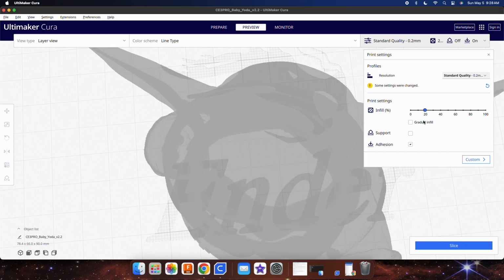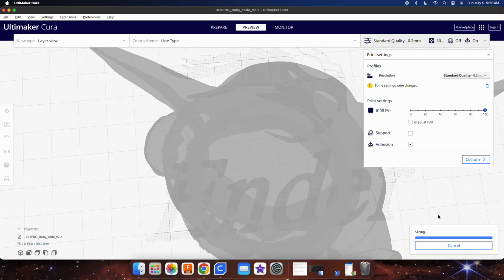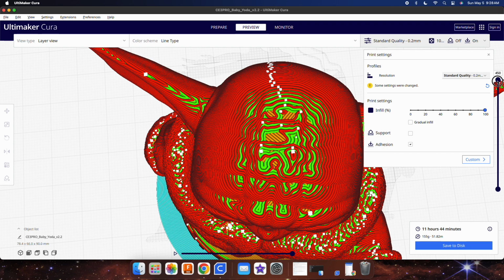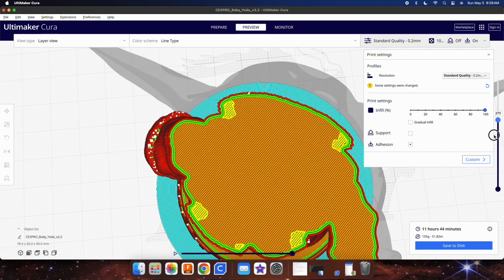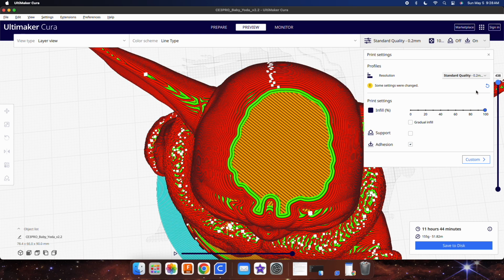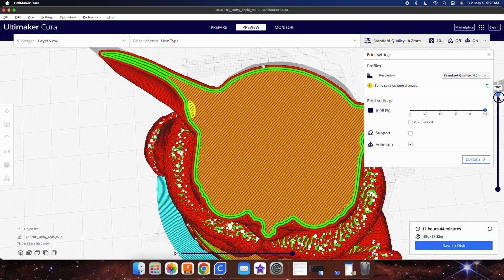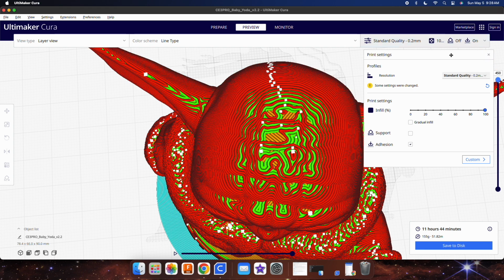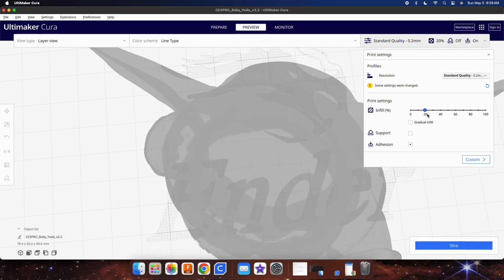So, 20% is generally a good place to start. If you go to 100%, that means that 100% of the inside is filled in with plastic. It's just a solid block. So this is going to be heavier. It's going to take more time, more material, and a lot of times it can cause it to fail. But if you have a small part that needs to be super strong, or a small piece that's going to fit inside a mechanism, this could definitely be a good way to go. So I'm just going to go standard quality, 20% infill.